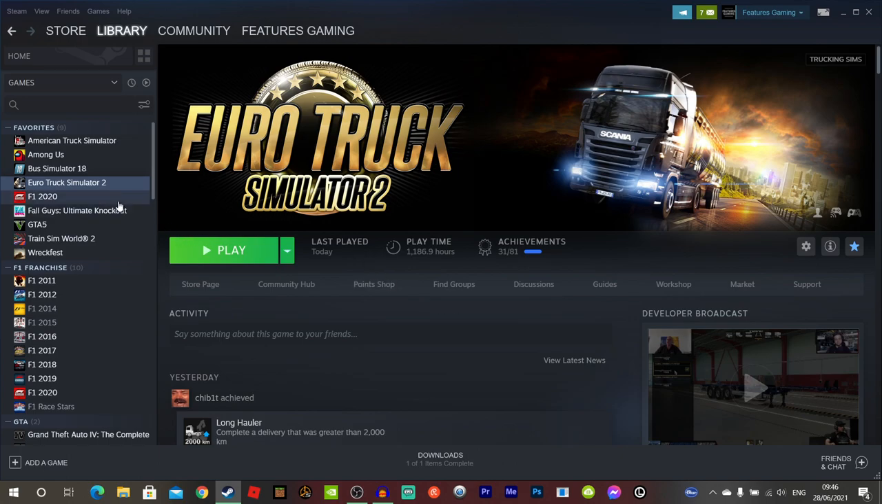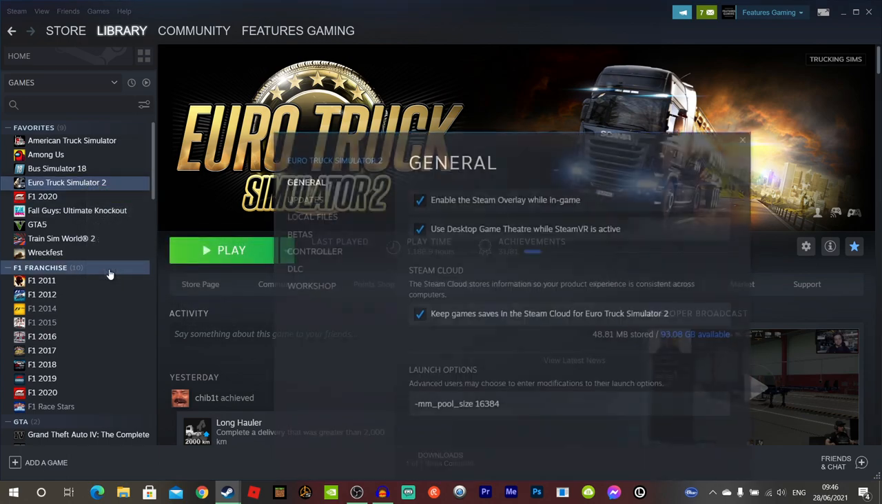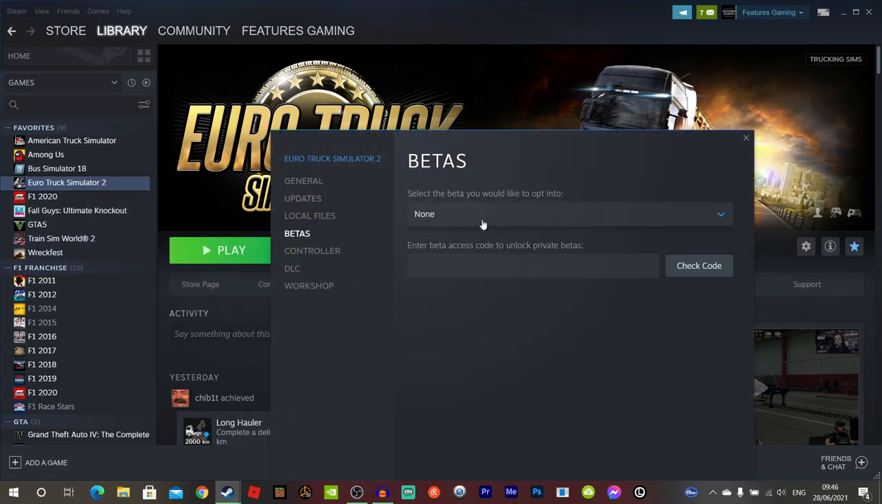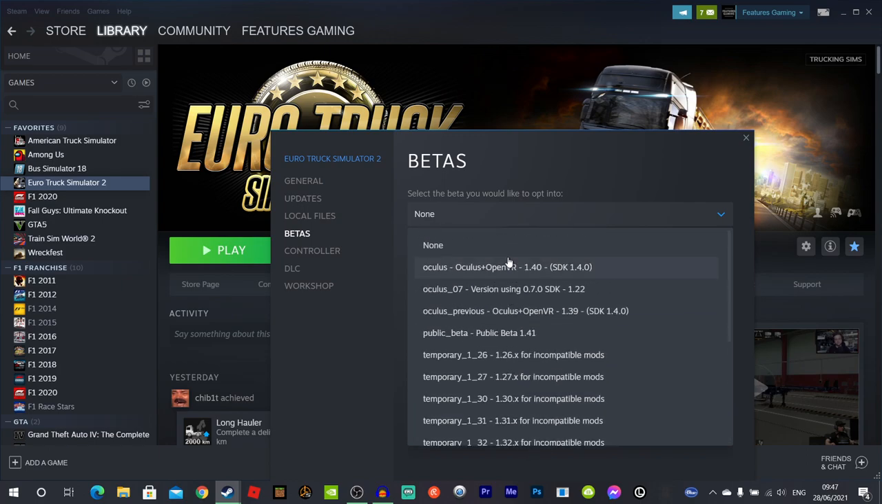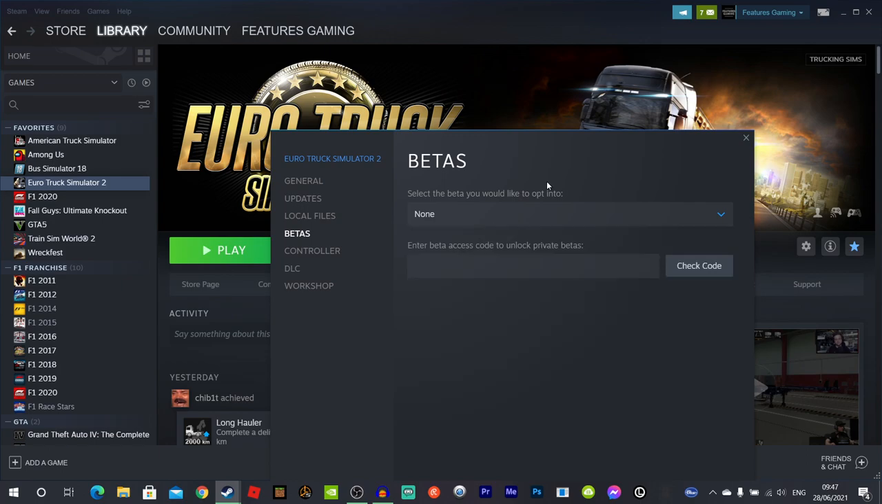version, go to the betas tab of the game once again. So make sure you do properties, betas, and then TruckersMP will state on their website which version you need to downgrade to. But usually it would be one of these, temporary_1_40 to 1.40.x for incompatible mods. It would usually be something like that, but we don't need to downgrade right now. So we're just going to keep it on selected none and we should be good to play.